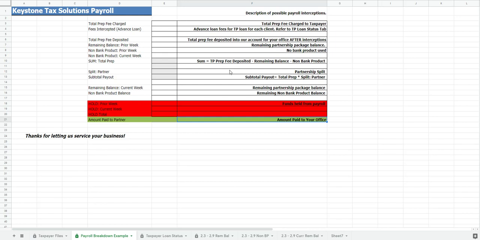Hello, today we will be covering payroll and the possible payroll interceptions you may incur on payroll. We have shared a taxpayer audit file with you guys that basically sums up each week how we audit your files and what's incomplete in your office. Inside of the same file, we will build out payroll each week on the breakdown paid to your office.